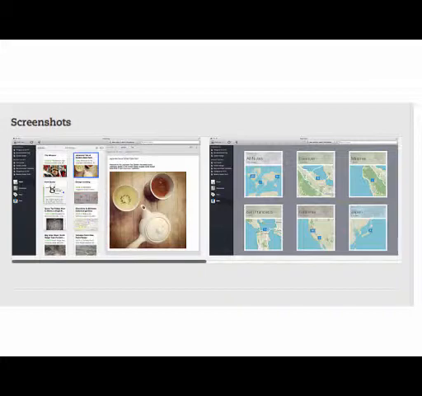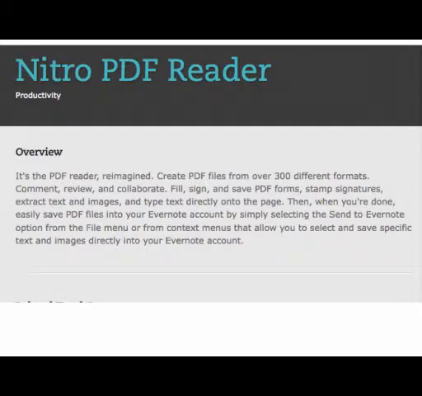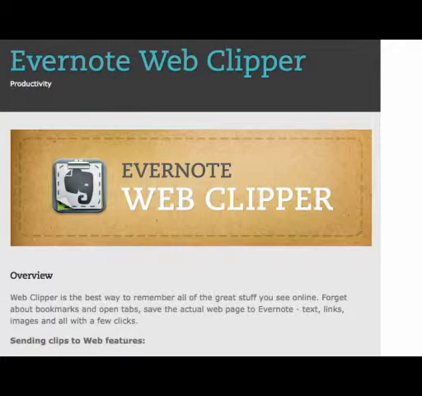But again, why I love it is it's automatically syncing. So it doesn't matter what device I open it up on, I have everything at my fingertips. This is a new-to-me PDF reader, and I thought, this is perfect. There are so many times I just need a PDF reader. Now I have it in Evernote.